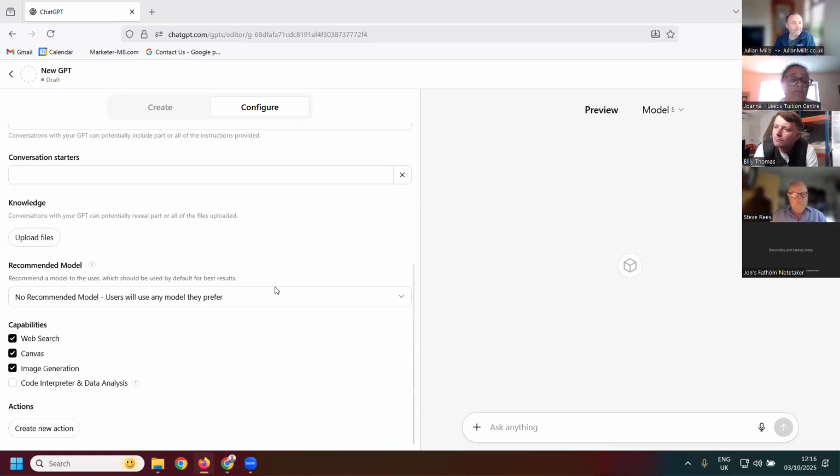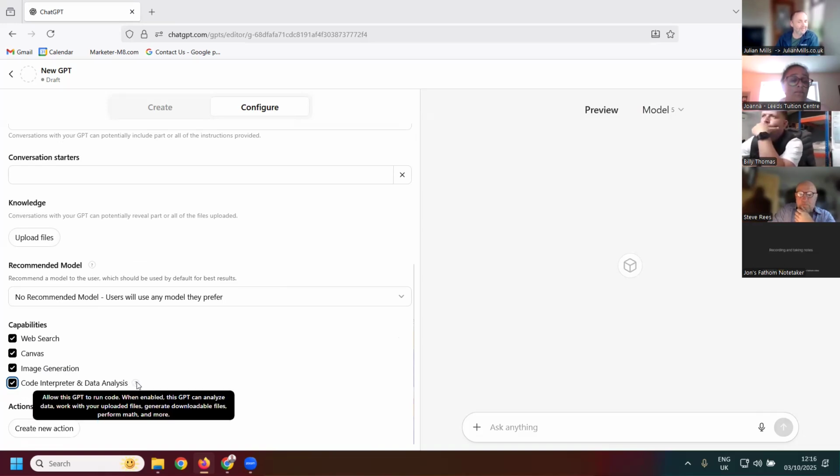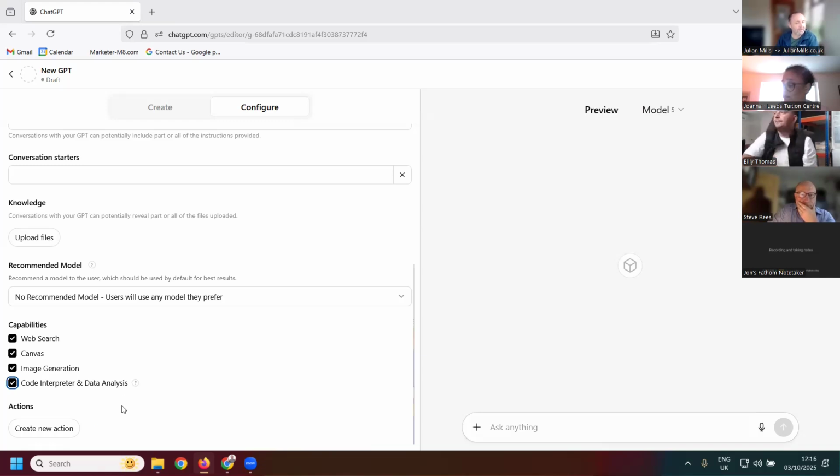And then obviously if you enable the web search, the ChatGPT can go on the web and search things. Canvas is to do with the way it pulls data together. I'm not exactly sure on that myself. And you can enable it to generate images in the system if you need it. Also, I think one good one just to tick is code interpreter and data analysis. It can analyze data and do more advanced things when it's got that enabled.